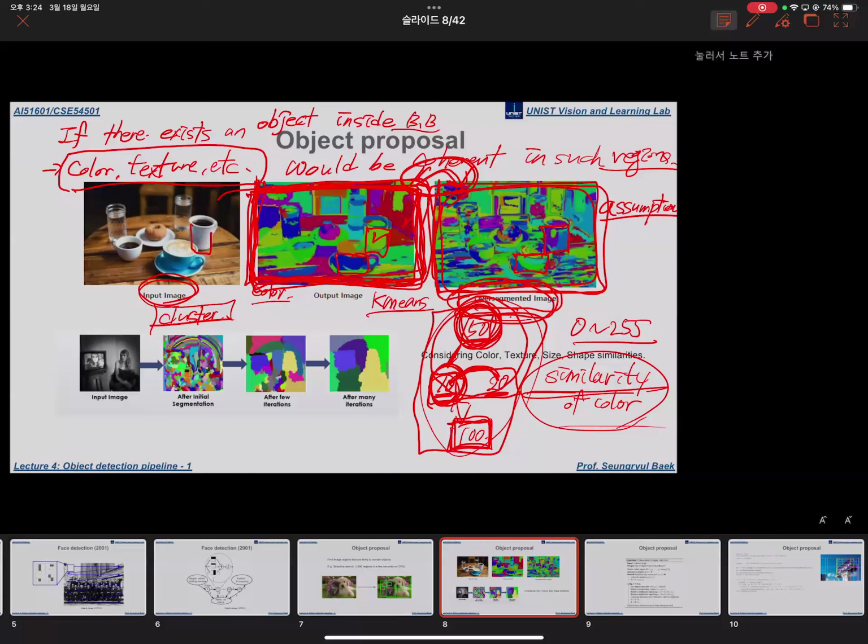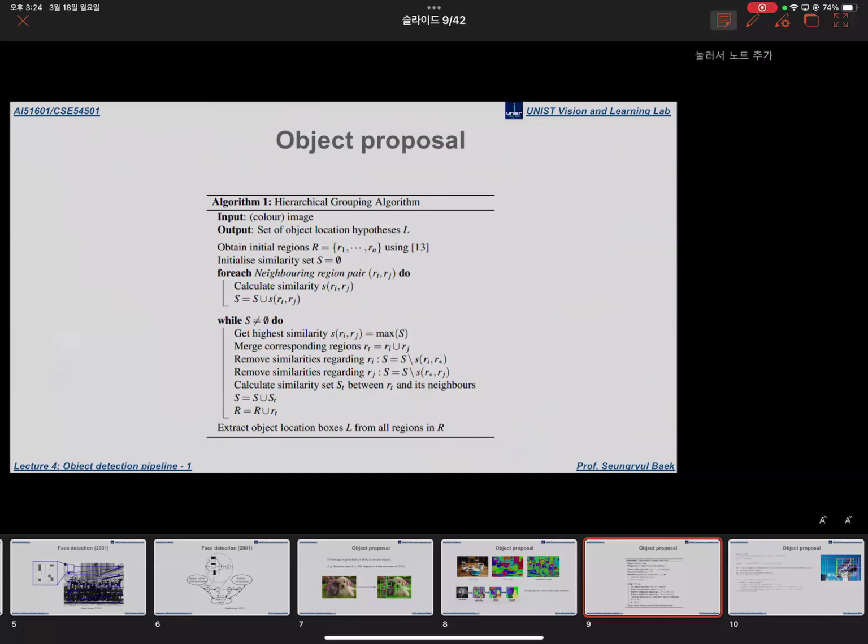So what we do is we obtain these cluster maps multiple times using multiple features and multiple hyperparameters. And then we use heuristics. We make the bounding boxes afterwards. I mean, this is the algorithm for obtaining these object proposals, which may have the objects inside.